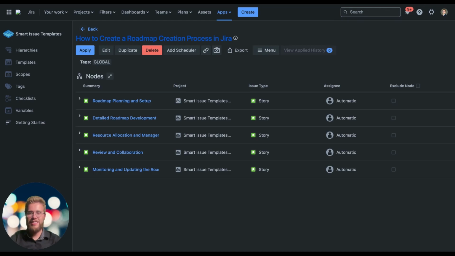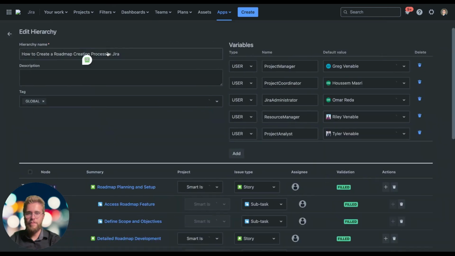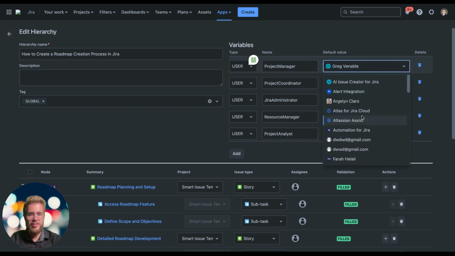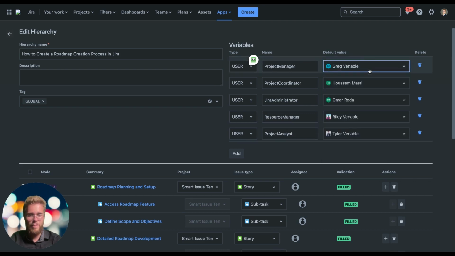All right, so we are back inside the roadmap creation process hierarchy here. I'm going to click Edit. And when we land in here, you can see a bunch of stuff going on. I'll first start with the variables. So as you can see here, we have 5 variables. Disregard my password manager logo here. We have 5 user variables. So these are the 5 personas that are actually going to be interacting with this hierarchy process. We have a project manager, project coordinator, Jira admin, resource manager, and project analyst. All these users can be easily changed by dropping down and selecting them.